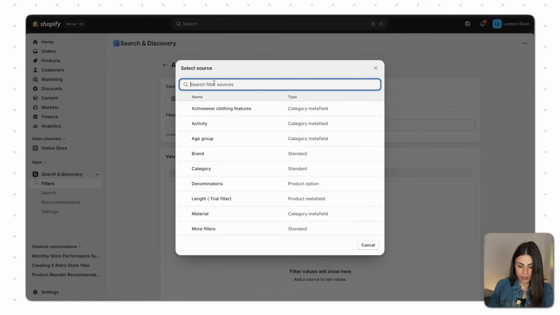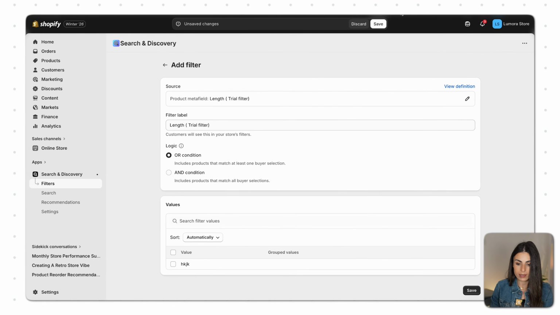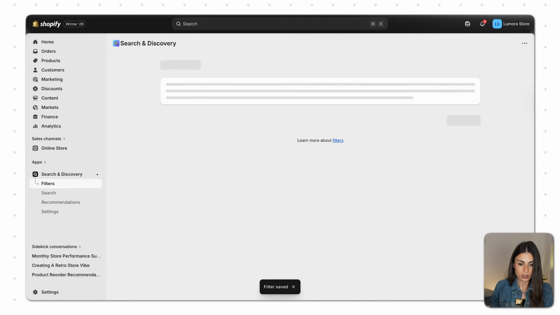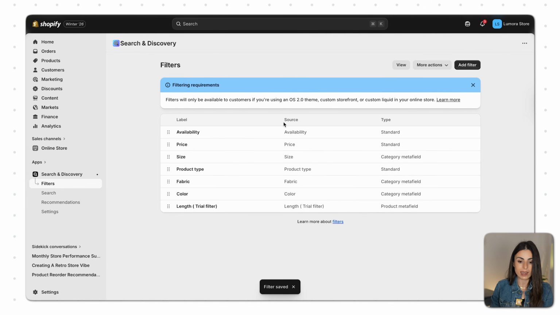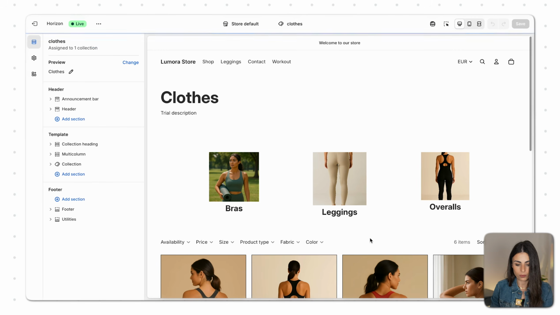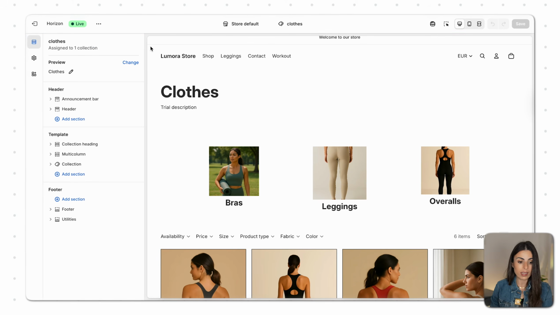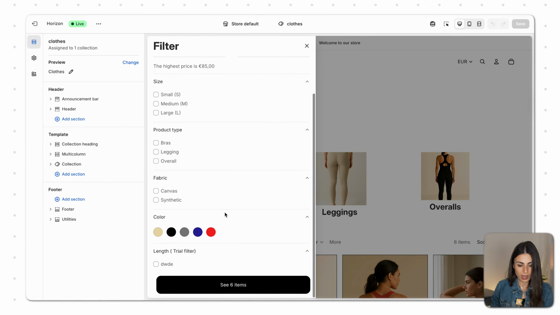And for the source, I can simply type the name. As you can see, I can see it, and it has the type of product Metafield because I've just created it under this type. And I will click on save. So now, as you can see in my filters list, this lives and it's the last one. Let me go back in here and refresh, and you will see how this filter is going to appear now in here. Now, as you can see, I don't have this filter in here, but once I refresh, it will show in here. So it's under more and it's in here.